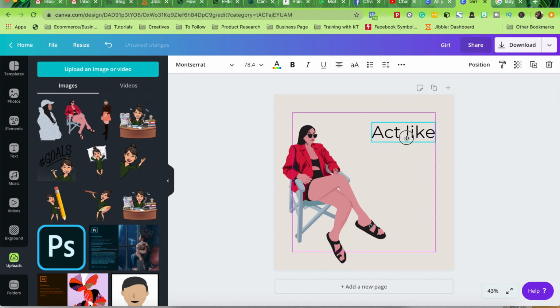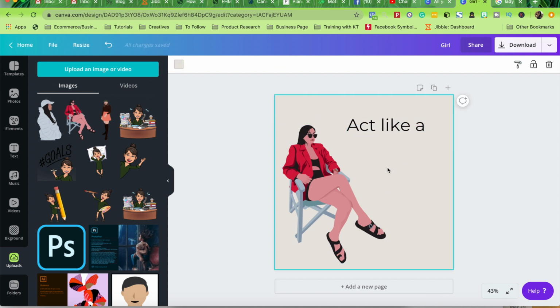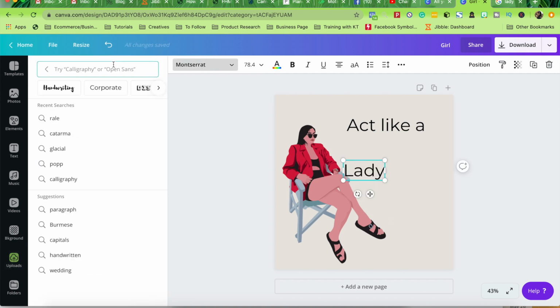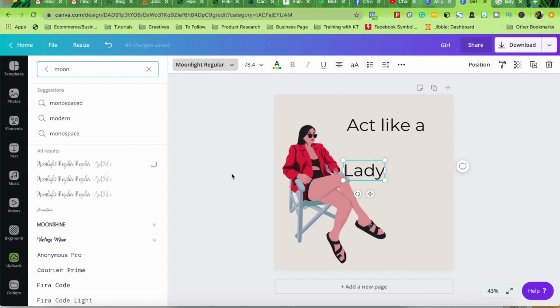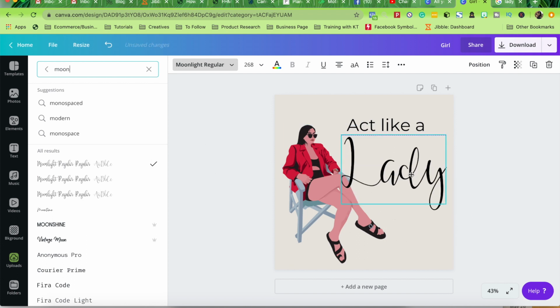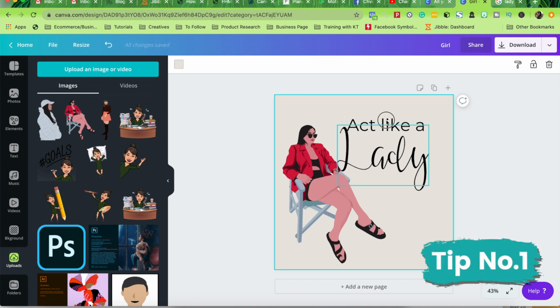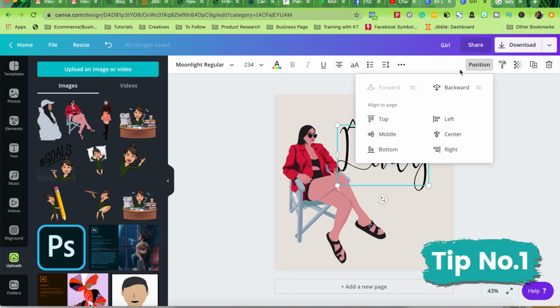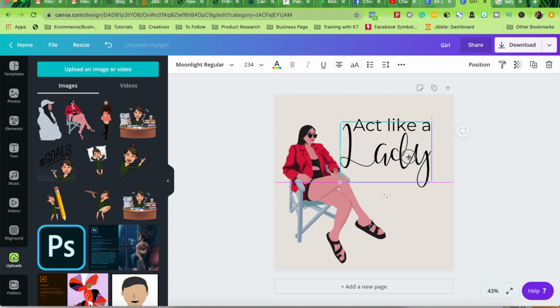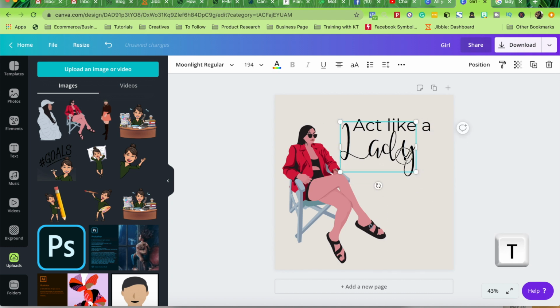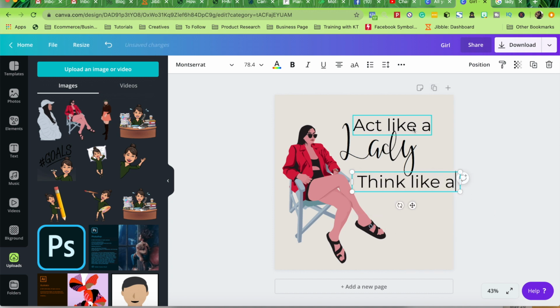Let me just make this quick. I'm showing you how I designed one of the three social media posts that I made. So just enjoy watching. You can slow it down if you want to see what I'm clicking on. Just a tip, the shortcut key for the text box is the letter T on your keyboard. You can just click on that and it'll show up another text box.